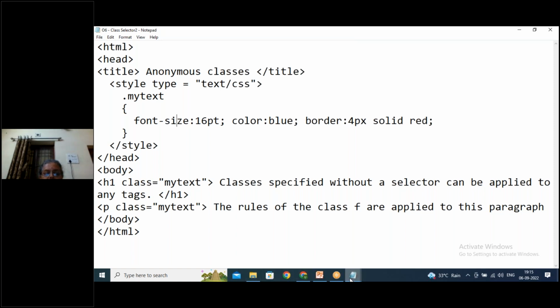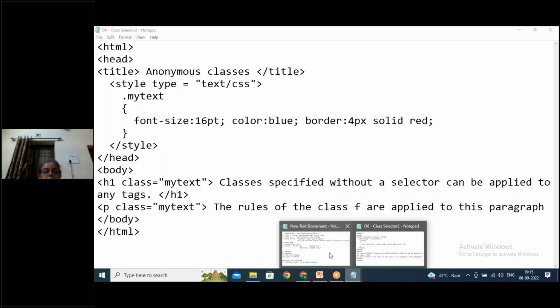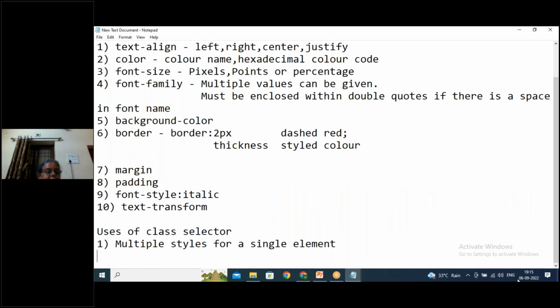So the second use of class selector is multiple styles for a single element and a single style for multiple elements.